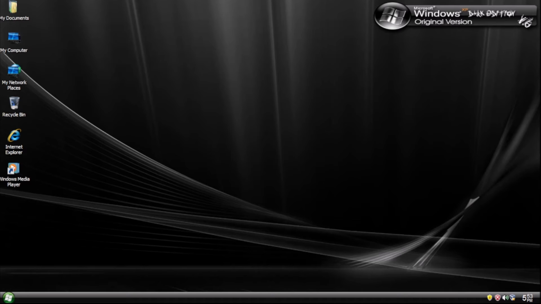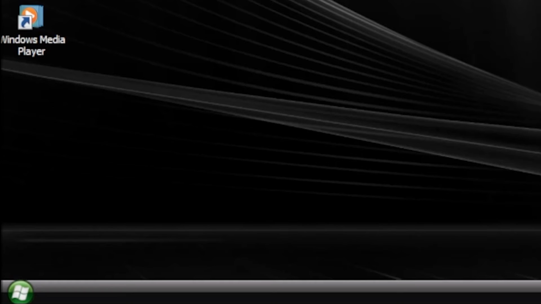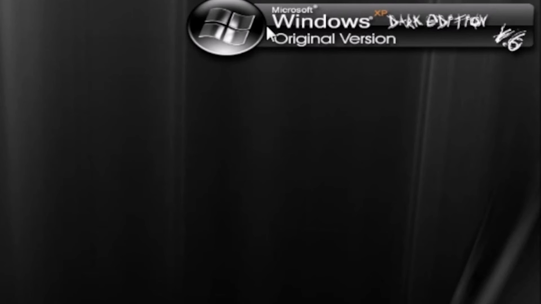We have a non-standard icon set for my documents, my computer, my network places, and the recycle bin. Down here we have a modified start button, which we can click on in just a moment. There is an odd banner up here at the top right that I don't really care for.